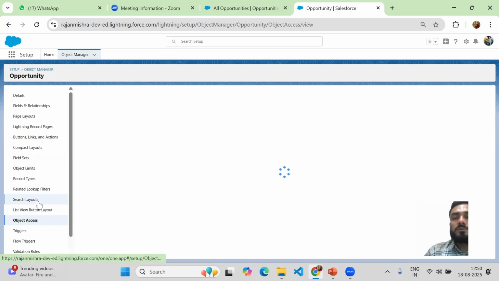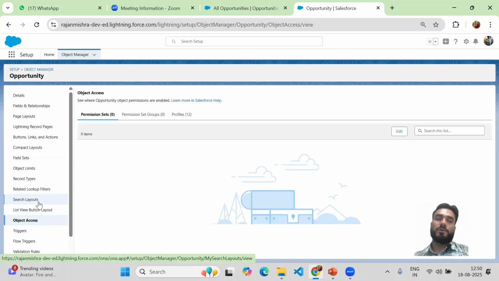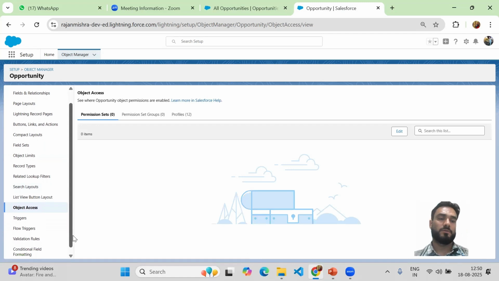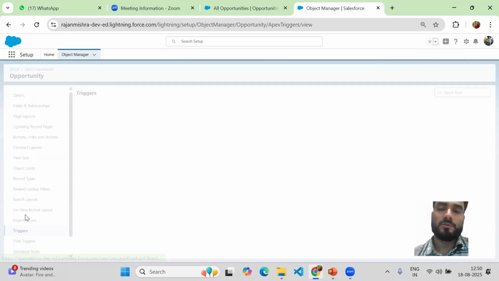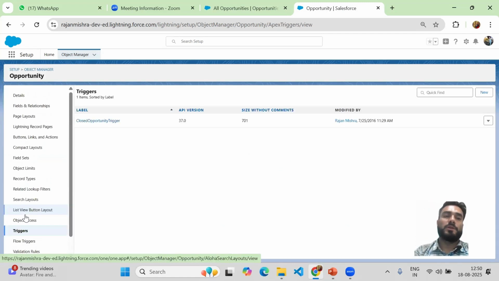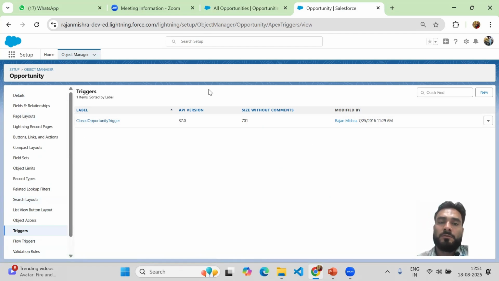Object access I have already explained. The same thing will come here. You just have to edit and see whatever access we have. Coming to the trigger, whatever triggers we have created will appear under triggers for this opportunity object. And if you want to create a new one, here we have the option for creating a new trigger.